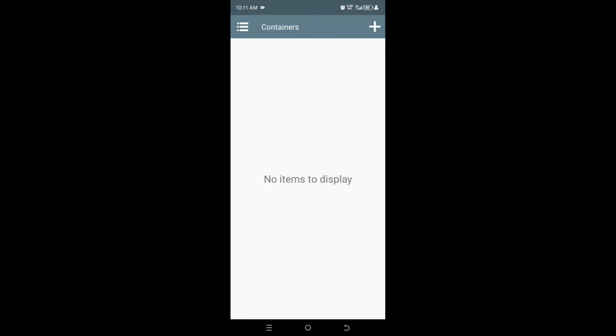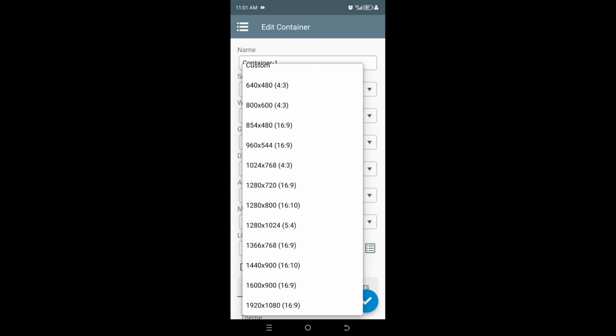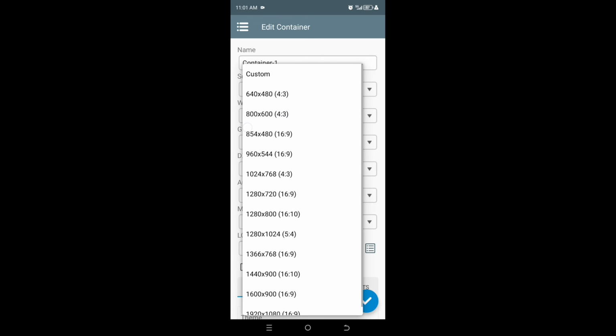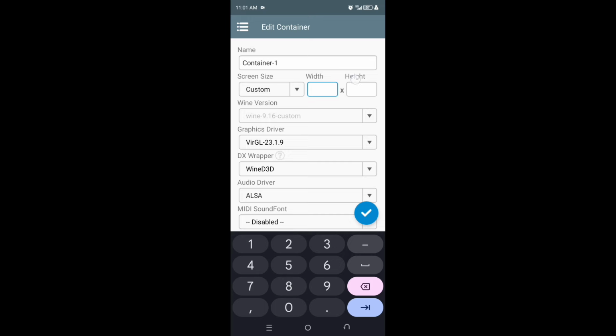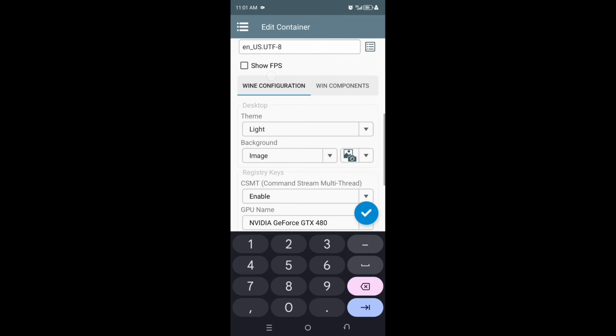Now, let's create a new container for your game. Tap on the Add button and choose a name for your container. You can leave it as the default name, or give it something specific. Next, in the container settings, you'll see a default screen resolution of 1280x720. If you're on a low-end device, I recommend lowering it to 640x480 for better performance. But if you want a full widescreen experience, you can set it to your device's native resolution, like 1612x720, which works well for most modern phones.